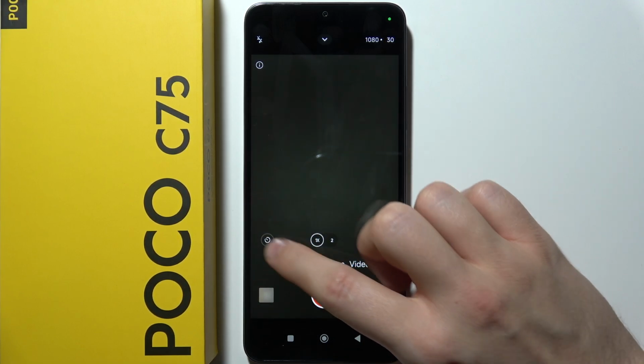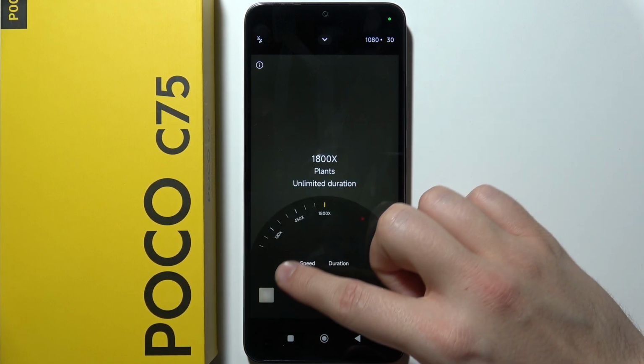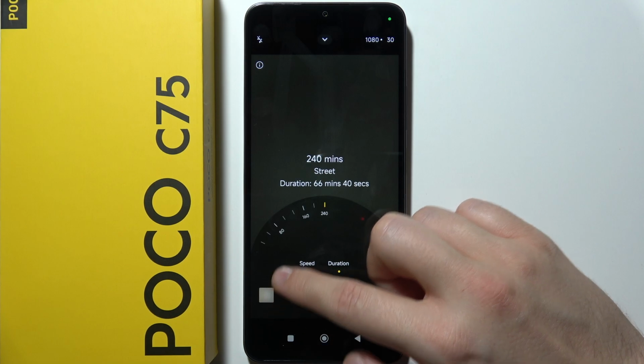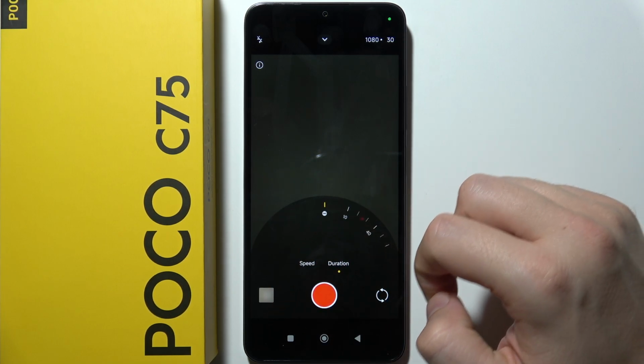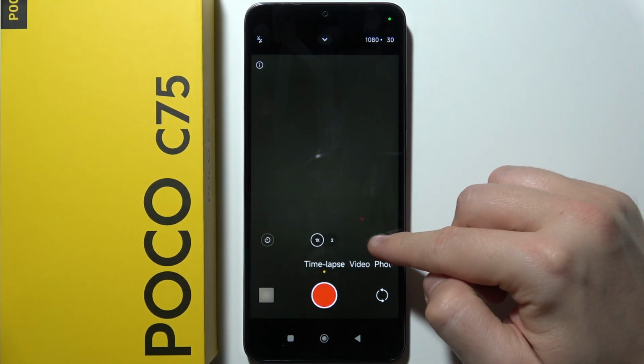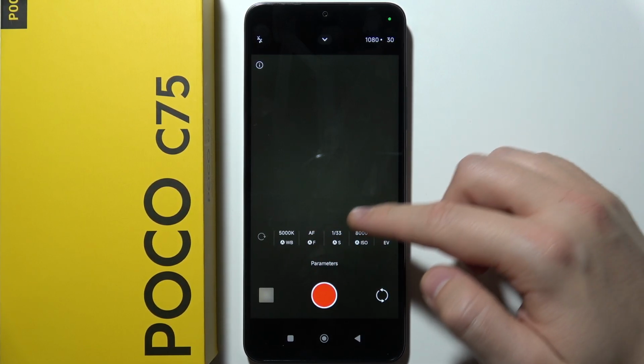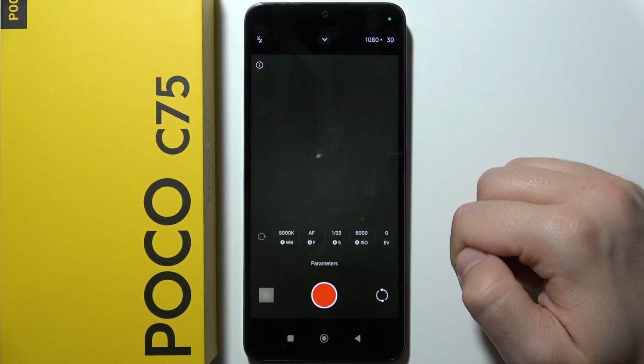When you click right here on the left side, we can actually change the time-lapse speed and time-lapse duration. By default, we've got unlimited duration. Right here, we can find some parameters like the white balance, automatic focus, shutter speed, ISO, and exposure compensation.